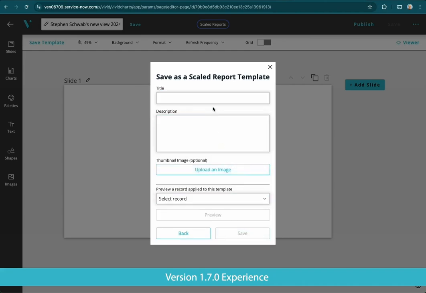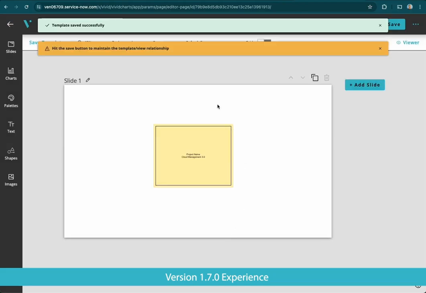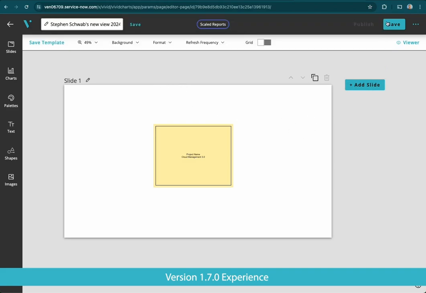So we'll click next here, and then we have to give it some information. 1.7 test demo. Okay, so we're good to save this. And it does prompt us to hit the save button to maintain the template and view relationships, so we will do that as well. Okay, so here's our template.